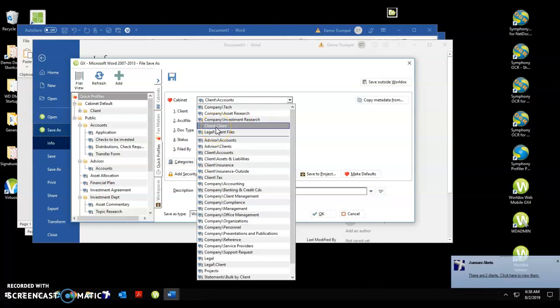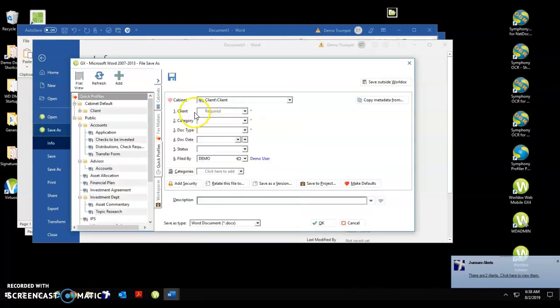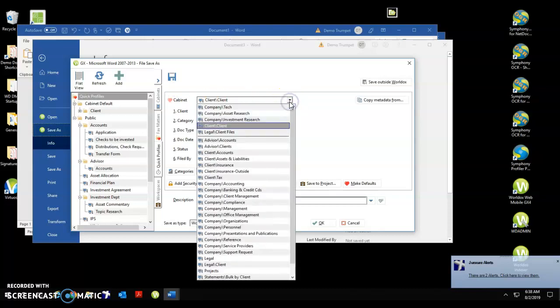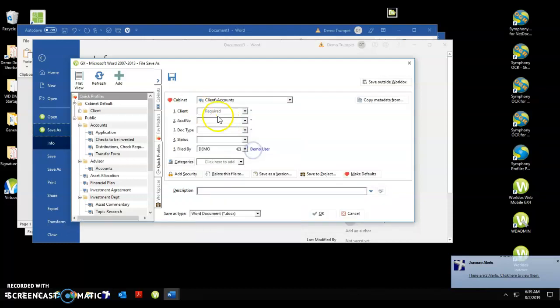If you find yourself saving documents to one cabinet more than the other, you can select that cabinet from the drop-down and select the heart in the upper left-hand corner of this dialog, making it red. That will then be your default cabinet. I saved the most to the Client Accounts cabinet. Therefore, I'm going to select it as my favorite.